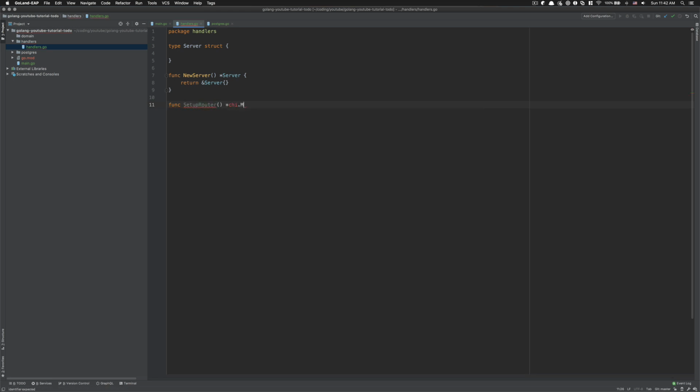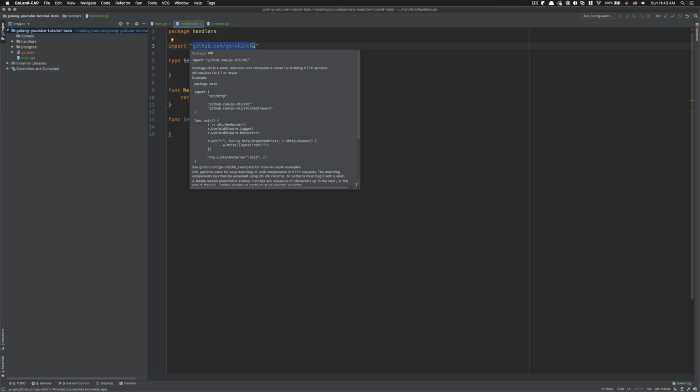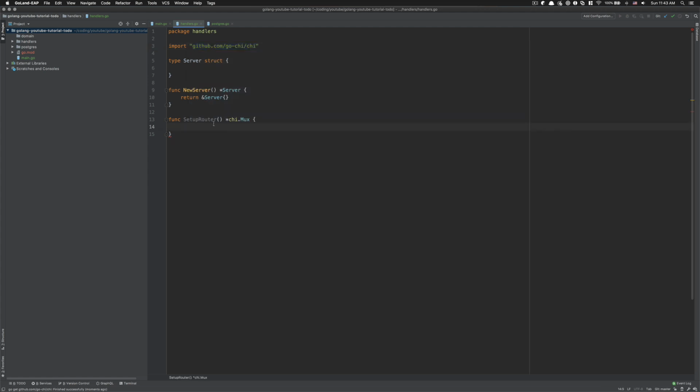Now for this server, what I want to do is have a function called setup router, and this is going to return a chi.Mux. Now you see the autocomplete doesn't work because I need to have the import of chi. Just because I want to make it easier, I copied that in my clipboard, and Golang is smart enough to get it. And now you see it auto-imports chi. Again, you can do all this in VS Code, or you do go get and you get chi. I don't want to lose too much time there.